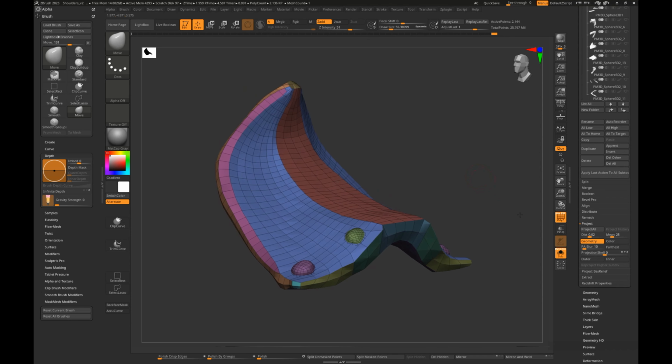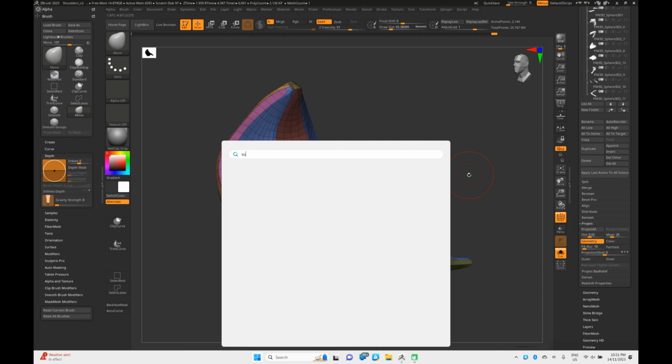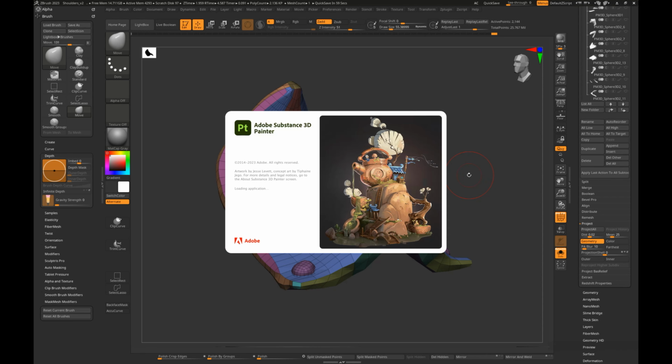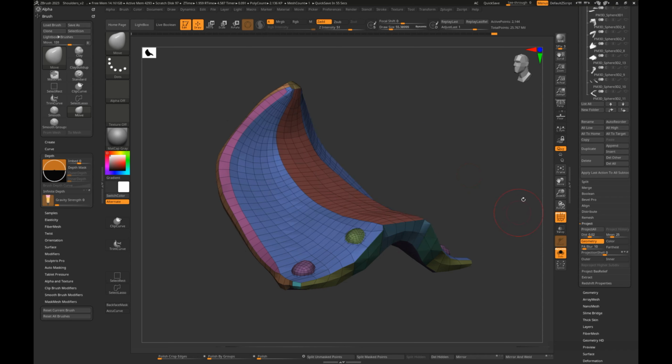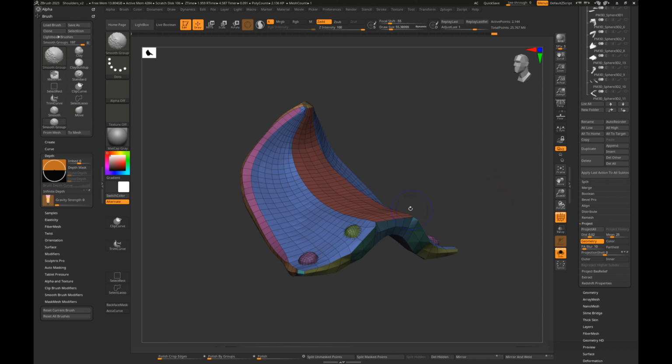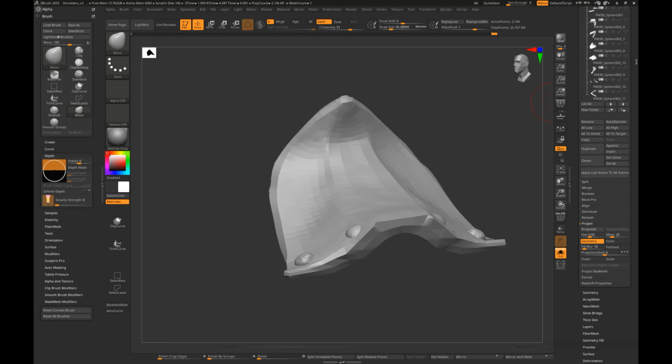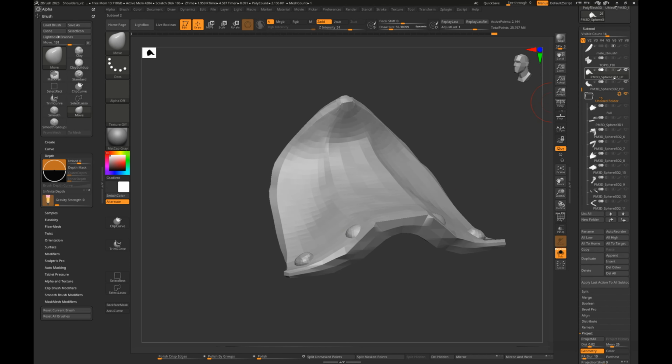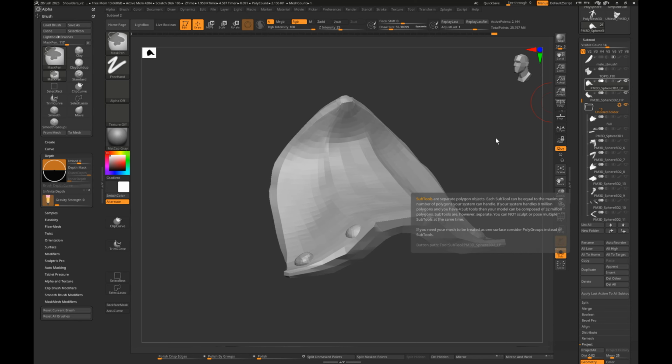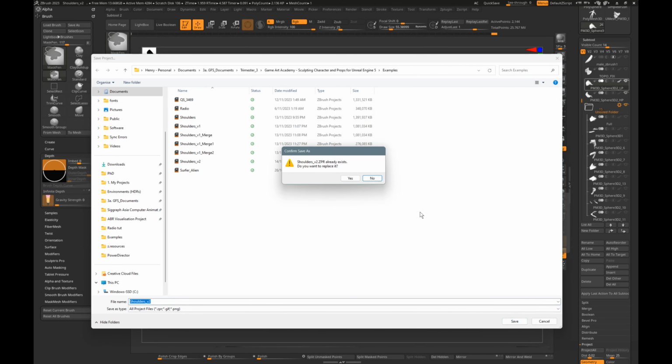So what I'm going to do is just fire up Substance Painter in the background here because I want to test out how the baking is going to work. Right, so whilst that starts up, I'm just going to export this out and the high poly as well. So let's highlight the low poly here, and I'm just going to save this just in case.